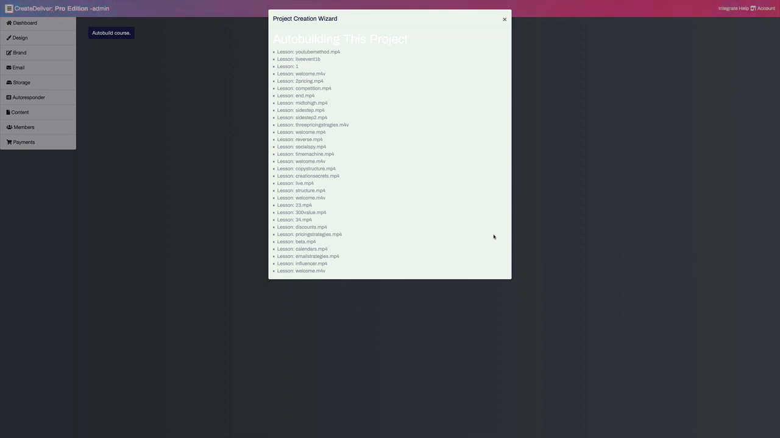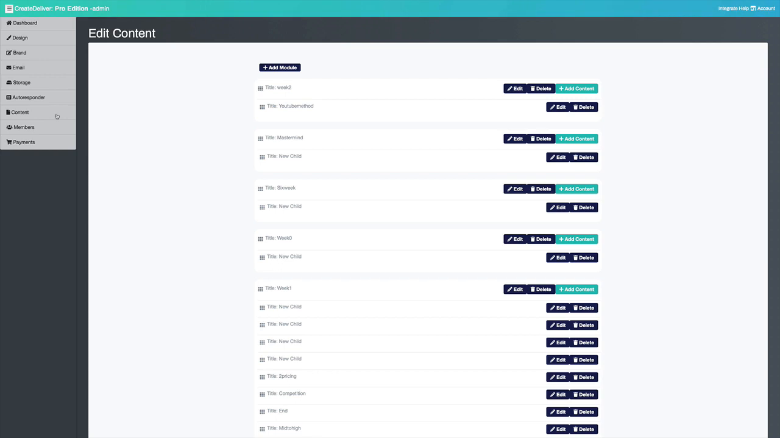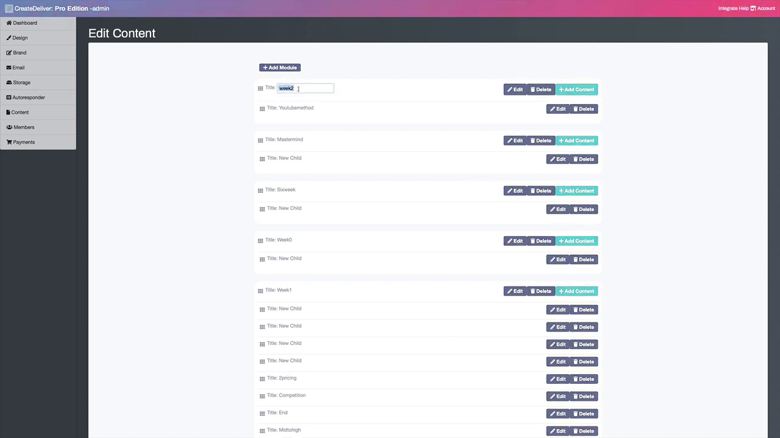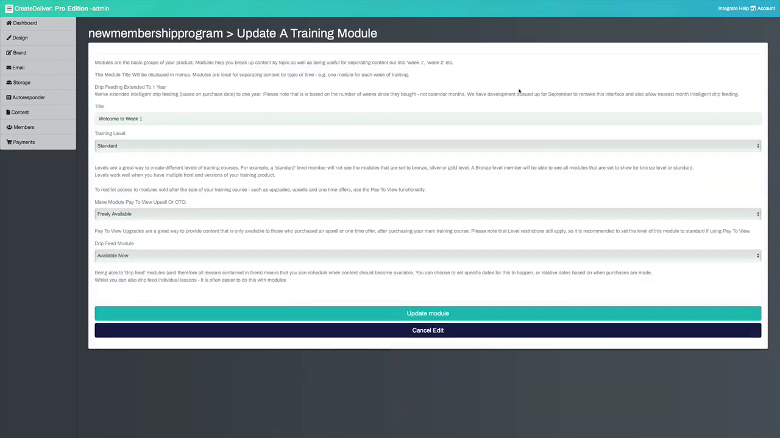You can see all of these lessons have been added, and what we want to do now is go into the content section. And what we can do here is we can just start tidying things up, and you can see things have been put into modules, and this is really, really useful. And you know, the great thing about putting things into modules is that we can do really cool things, and I'll just demonstrate this to you. So I'll just rename this one Welcome to Week 1.